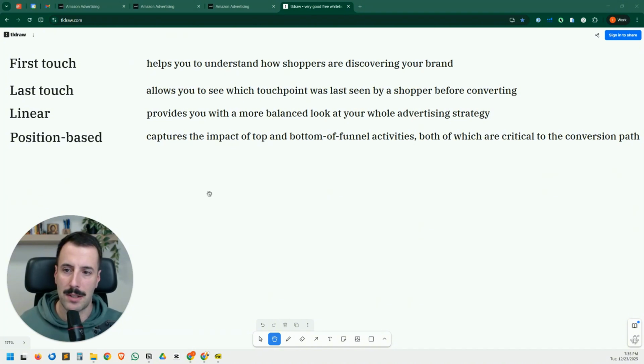Because if you stick with last touch only, yeah, that gives you some kind of an idea what's happening, but for a true measurement of the performance of your campaigns with really fine-tuned strategies that you run through PPC, this is where you need to go.